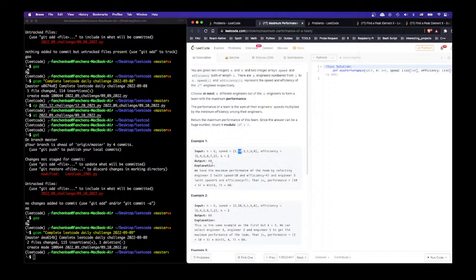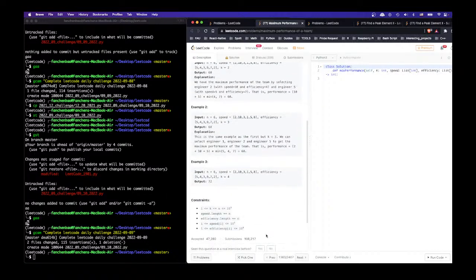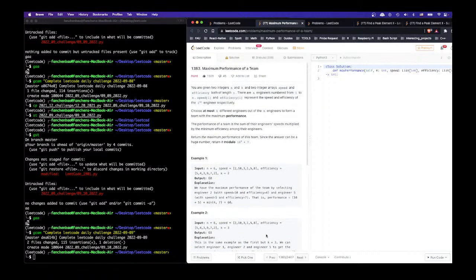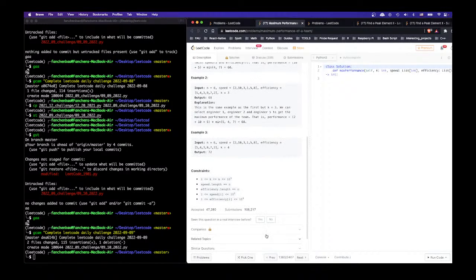Basically, we want a subarray, right? A sum of speeds multiplied by the minimum of the corresponding efficiencies. I do have 3 examples to work with. Constraints go up to 10 to the 5th.